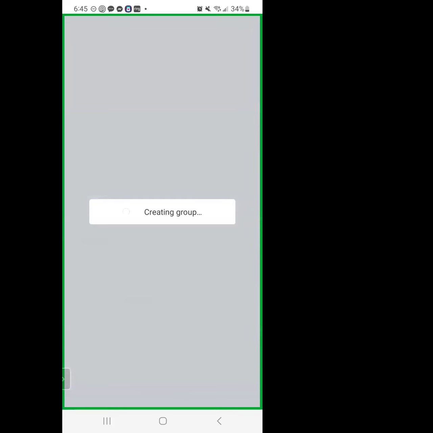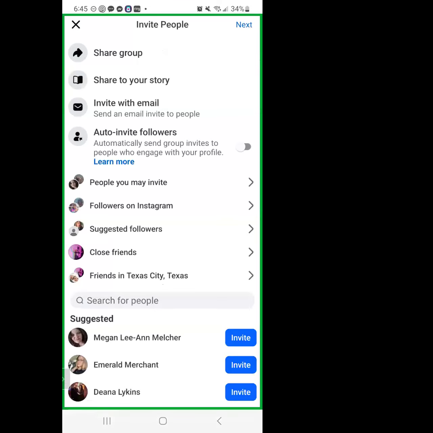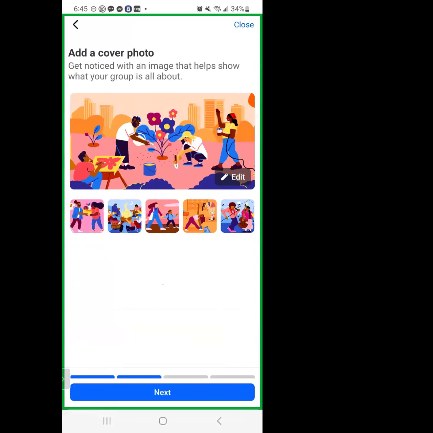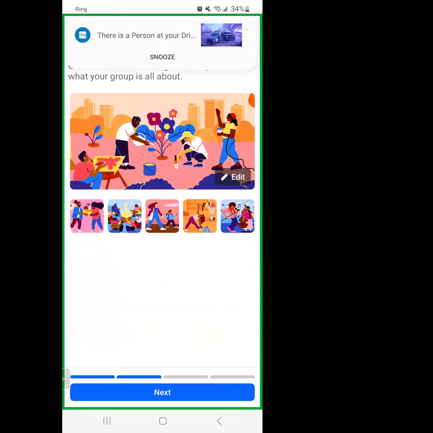Dun, dun, dun. Now, hopefully you have, or somehow have access to, creating a little cover photo. Let's see. You don't even have to really worry about any of this. Skip, add a cover photo. So you definitely want to create a cover photo.